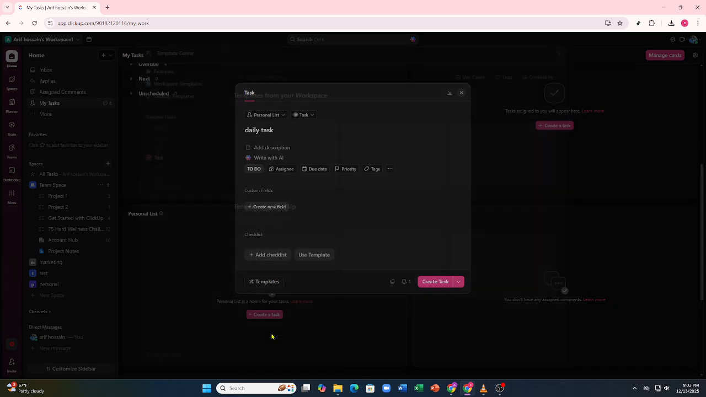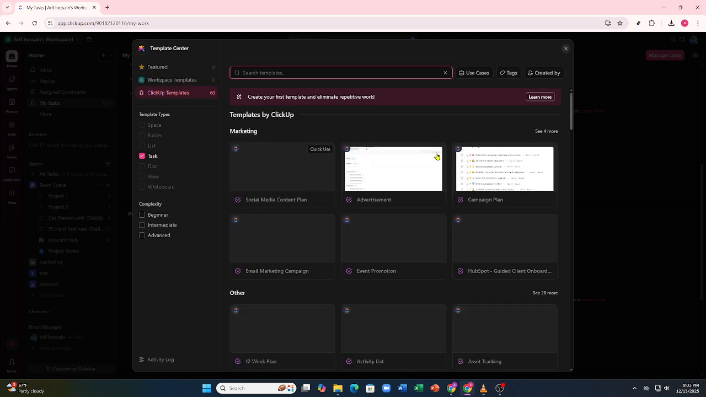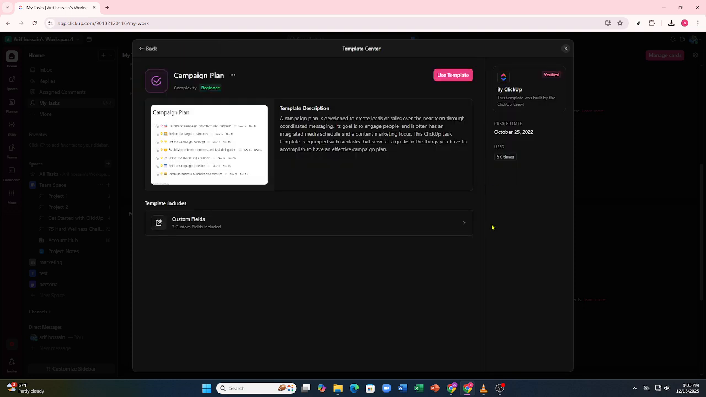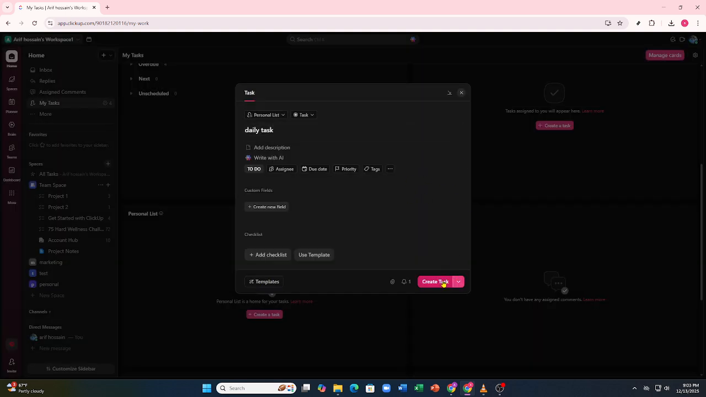Another tip is to use different views like list, board, or calendar to see your private tasks in the way that works best for you. Calendar view is especially handy for planning your day or week without mixing private tasks with team projects.